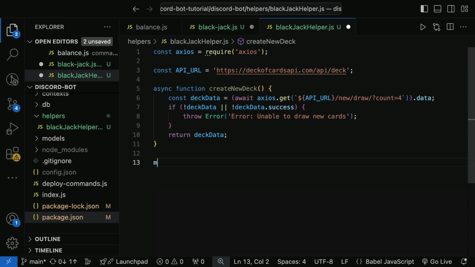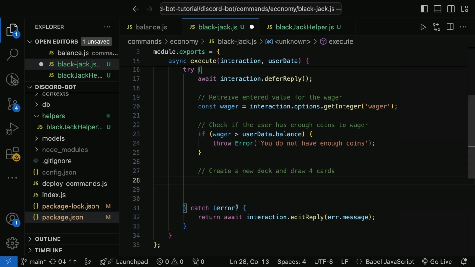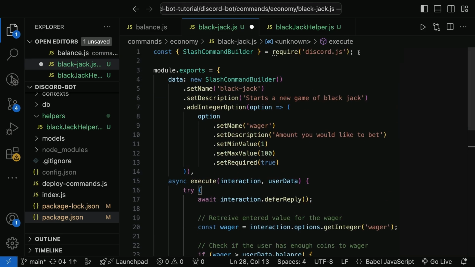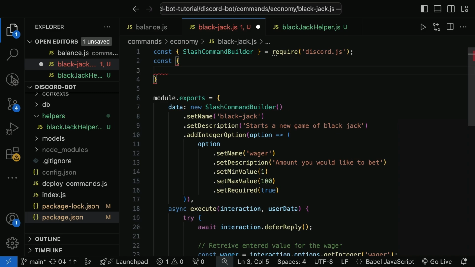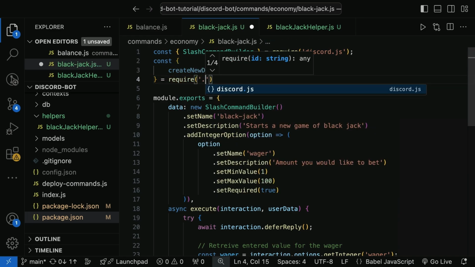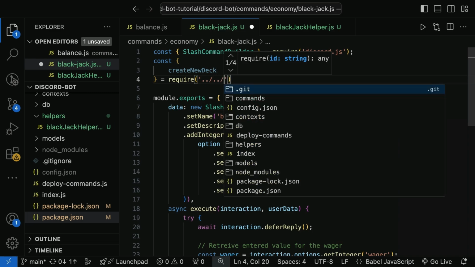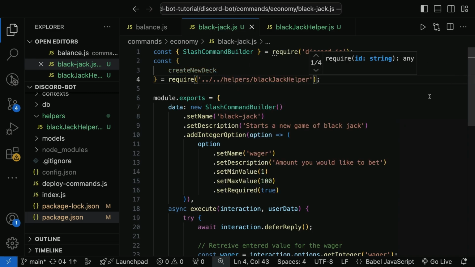So then let's just export this function. So module.exports, and we're going to return create new deck. So there we go. We're going to add more functions to this as we go. And so let's go back to our Blackjack function and let's import that. So we'll say const, and we're going to get create new deck. We're going to get this from require and then specify where. We're going to go to helpers/blackjack helper.